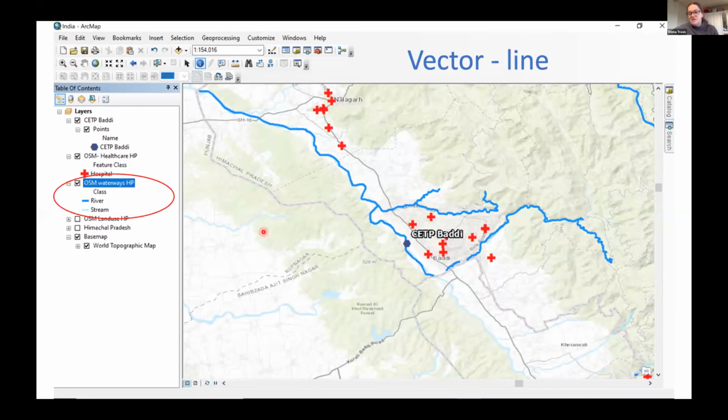Moving on to the second type of vector, your line or polyline, and an example of that which is relevant to studying of AMR is your rivers and your streams. And again, this is downloaded from Open Source Mapping. They're not exact, so you do need to adjust them yourself for your own maps to make sure that they're accurate, but they're a good starting point.